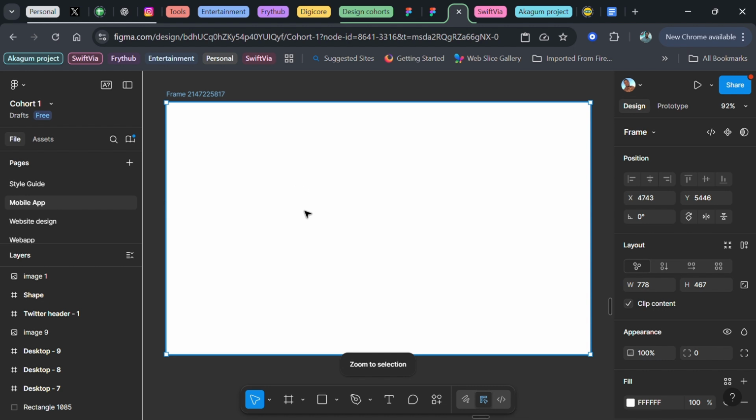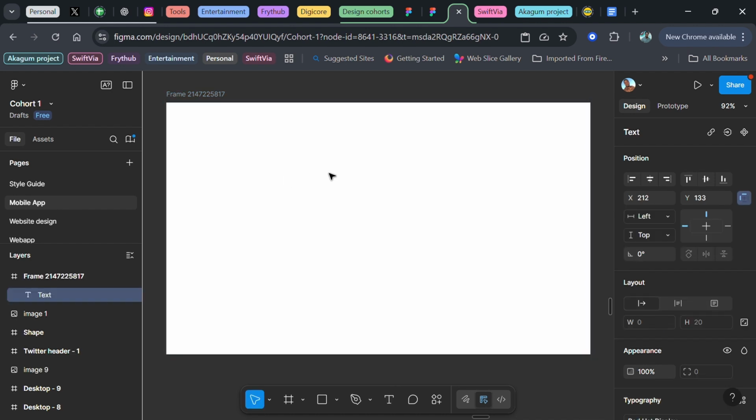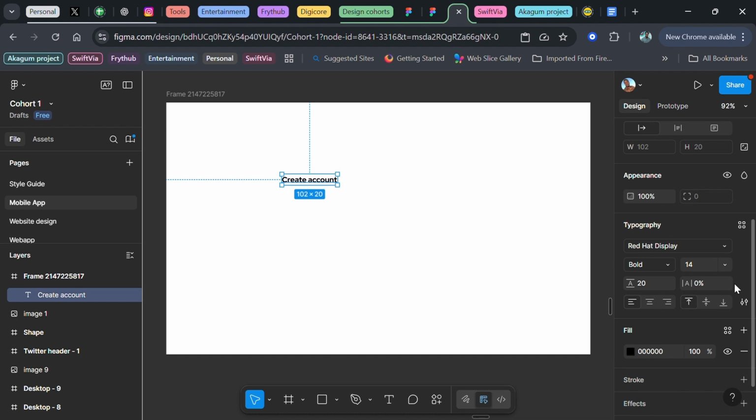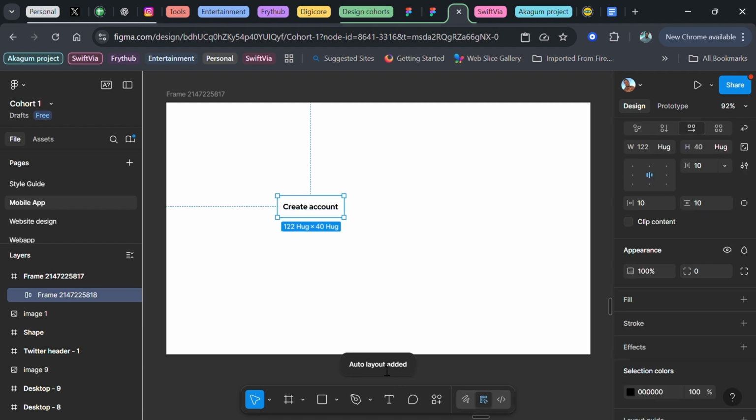my keyboard. Then I'll quickly create a text for my button by tapping the letter T on my keyboard for the text tool. Click anywhere and type your button text. Let's use "Create account." Oh, it's already on my desired body text size and weight. Awesome. So the next thing now is I'm going to convert this text into a button by wrapping an auto layout around it. Shift A to add an auto layout to my text.